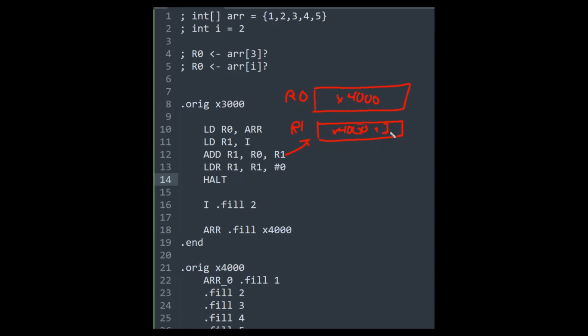And then we're going to load it into itself. This last command is going to make R1 equal to our array of I, just like that. It turns that X4000 plus I into straight up array of I. Alright, so hopefully this helps with homework 5, and thanks for watching.